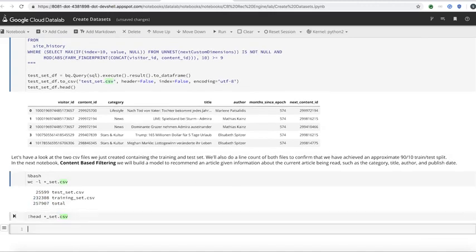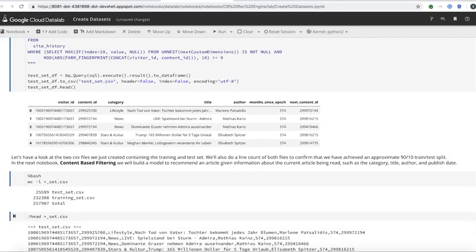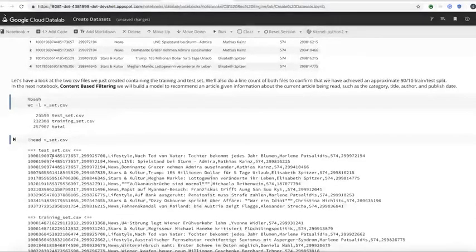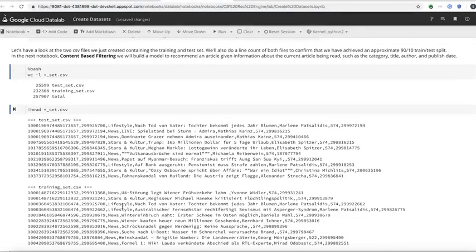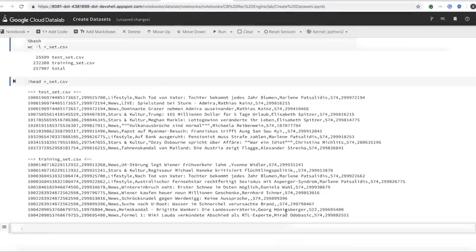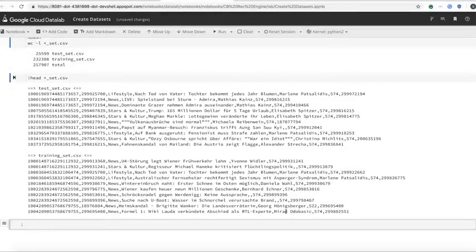We can also have a quick look at what the heads of both of these files look like. So here's the start of our test set CSV file, and here's the start of our training set CSV file. Again, we know what each one of these features relates to, and what we'll then do is use these CSV files to build our model in the next notebook.